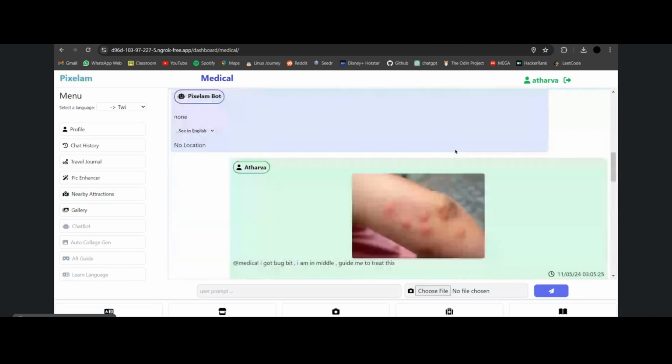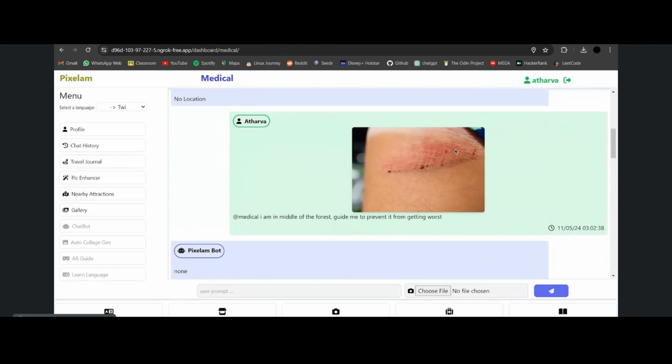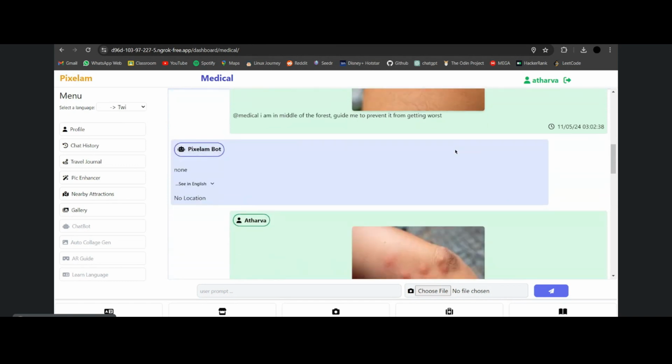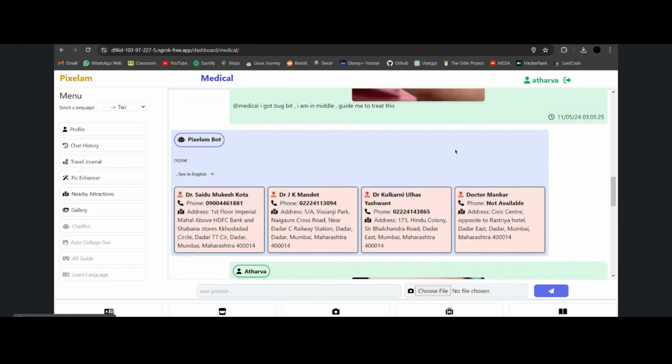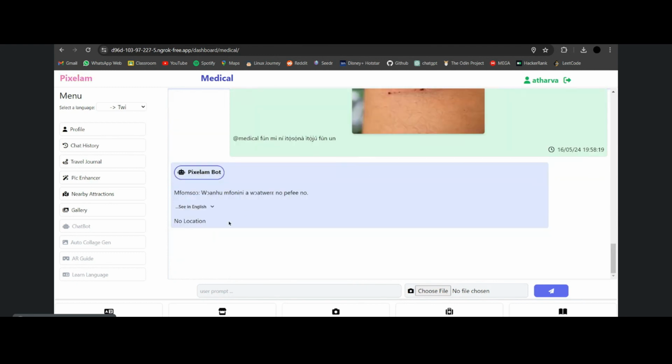As you can see, I have asked the LLM to guide me to prevent an injury or to remedy it quickly. It also provides you with the details of available medical services around you. Next, we will look at the AI upscaler that we have implemented.